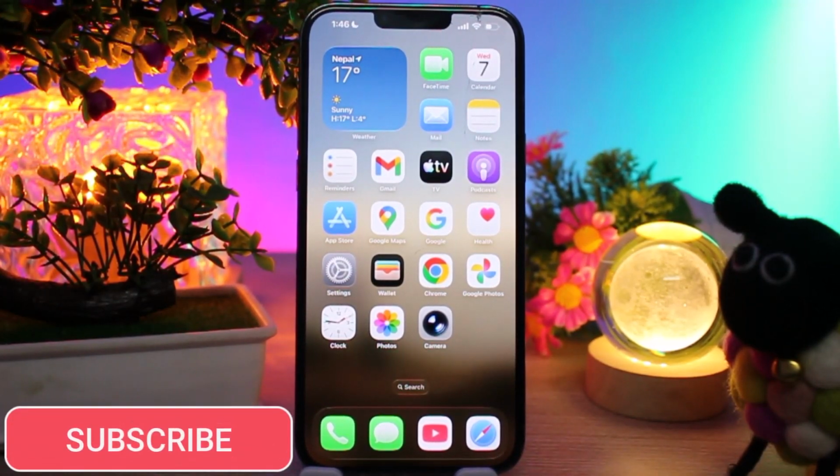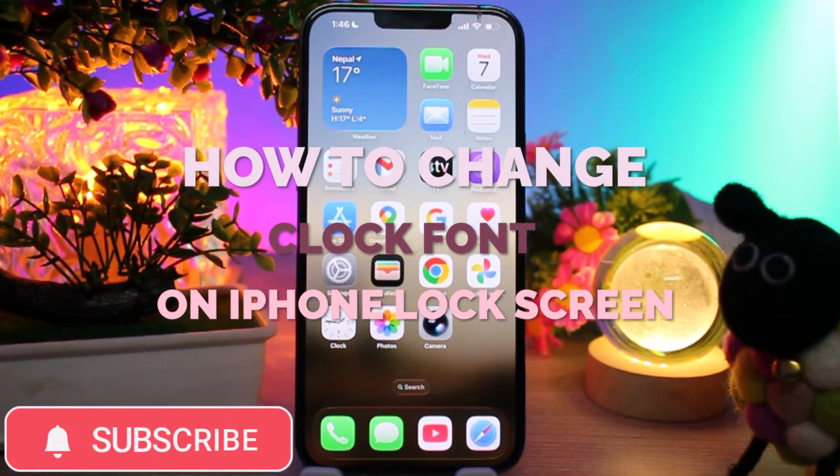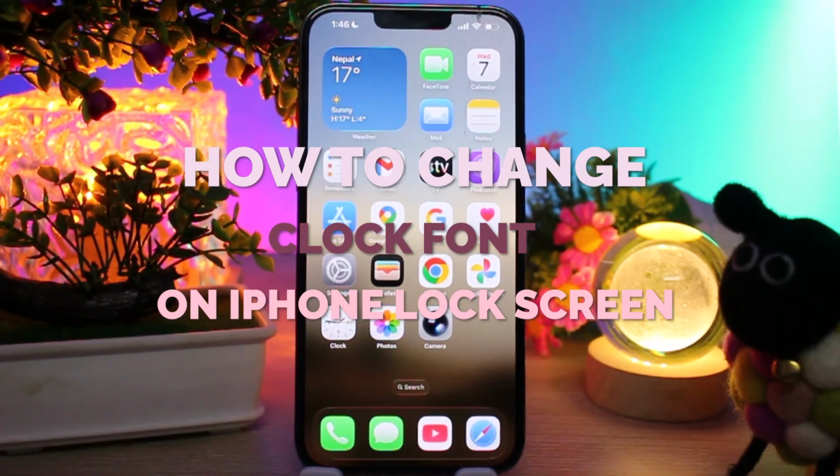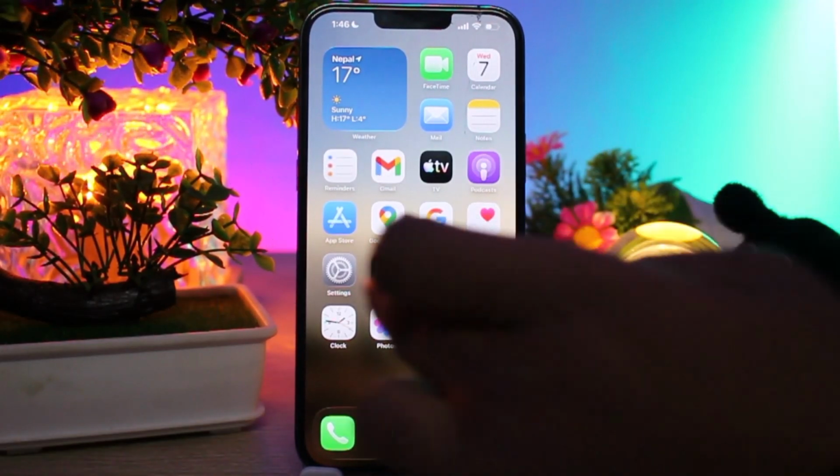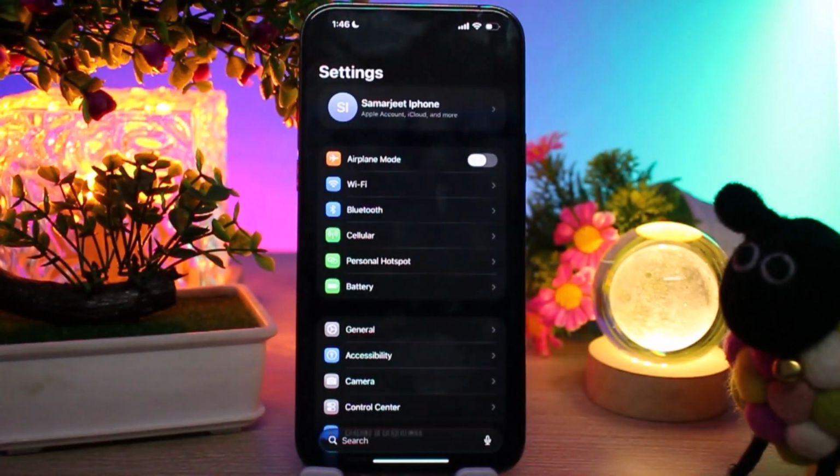In today's video, I will show you how to change the clock font on your iPhone lock screen. Let's get started. First, unlock your iPhone and open the Settings app on your phone. Now scroll down and tap on Wallpaper.